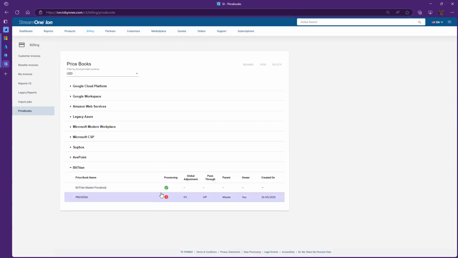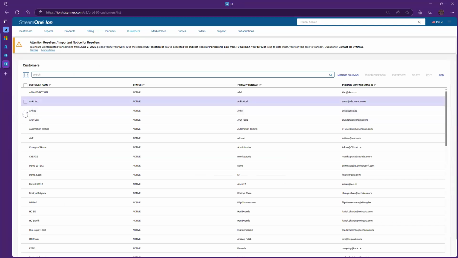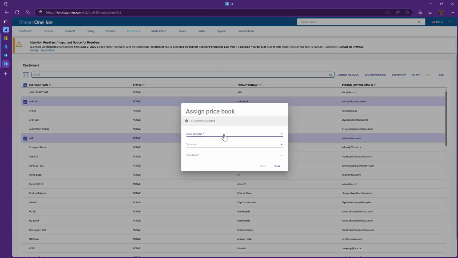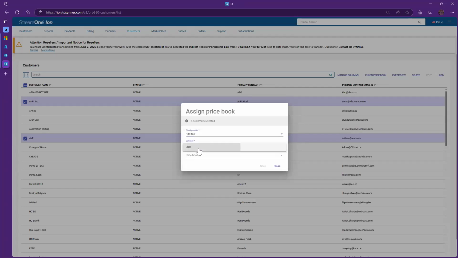The red bullet here is saying, look, we are still working to upgrade the price book. Assigning a price book: go to customers. Let's take this one and this one. I go to assign price book here, which is obviously BitTitan. I was working in euros, and I want to make this price book the new one.